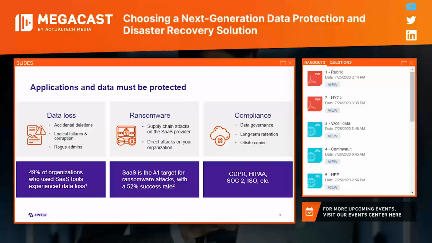Not only have that data protection to be able to recover, but also to be compliant with be it GDPR, HIPAA, SOC, ISO, or whatever. So really make sure you have that data governance for the short, but also for the longer term retention, and have the ability for offsite copies as well to comply for ransomware protection in there as well.